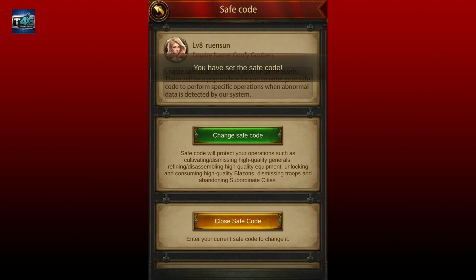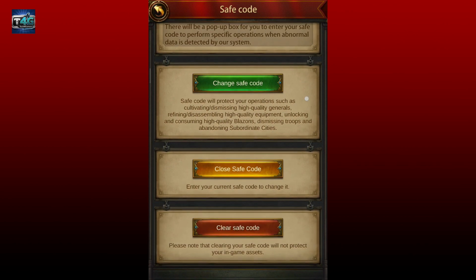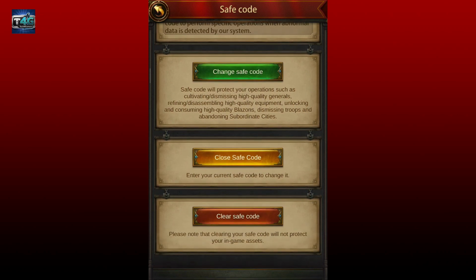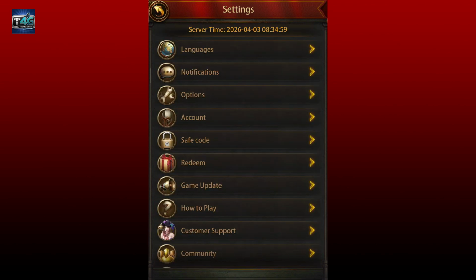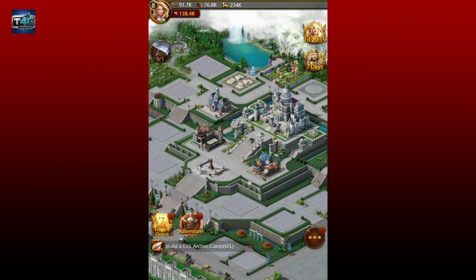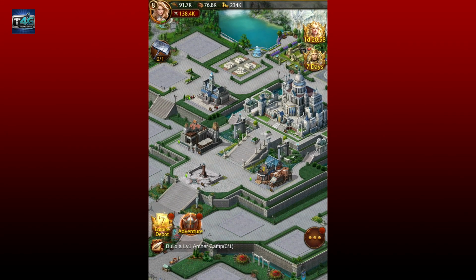Setting a safe code in Evony is a small step that makes a big difference in keeping your progress secure. You can change your safe code whenever you want, close the safe code, or clear your safe code. So there you have it. That is how you enable or set safe code in Evony. Now you can play with peace of mind and focus on growing your empire.